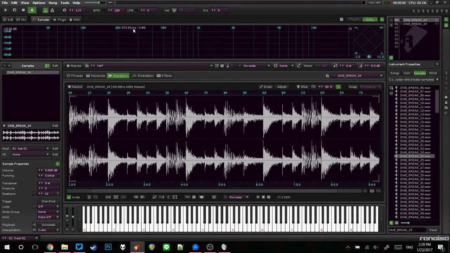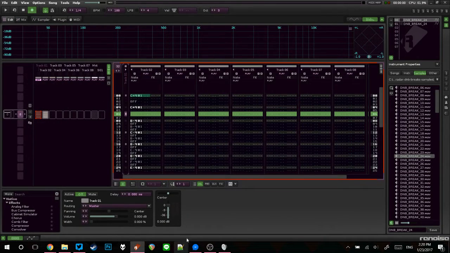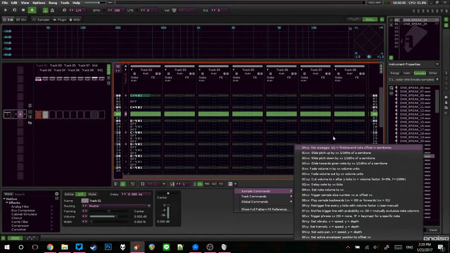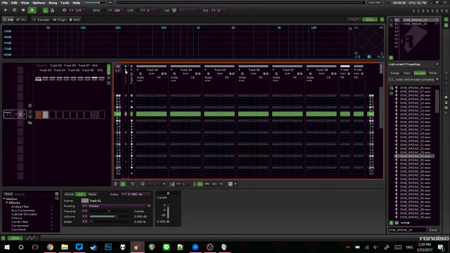But there's a different methodology. You can do a distinct, traditional tracker way with the slice command. I hope everyone knows what the effect commands are. Need a reminder? Just go down here and remind yourself what they are. We're going to be using the slice command, which is the S command.